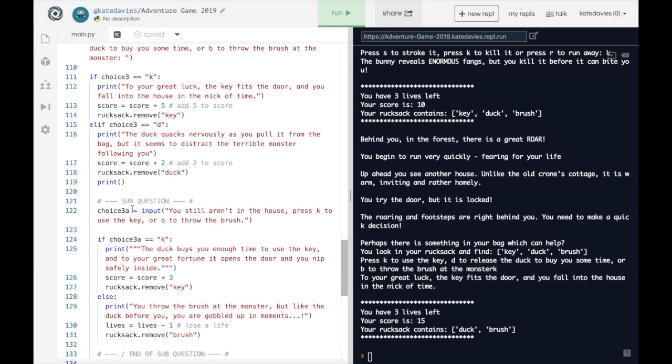Okay, so what we've done is if they pick D and use the duck, they're going to sacrifice the duck to the terrible monster. So we remove the duck, but we get the option of another second choice. So you're still not in the house, press K to use the key, or B to throw the brush. If K, we're going to get inside and we've got some points and we're going to remove the key, but B is still the bad answer, so we're still going to die, okay? And make sure that this is all in line here. It's not up against the edge of the screen. There is a gap for a sub question.